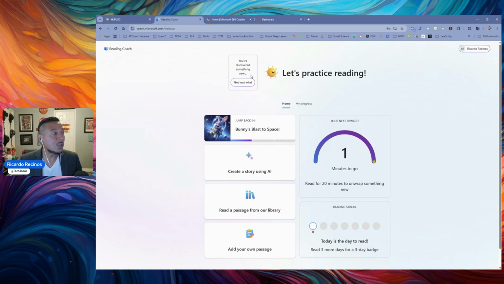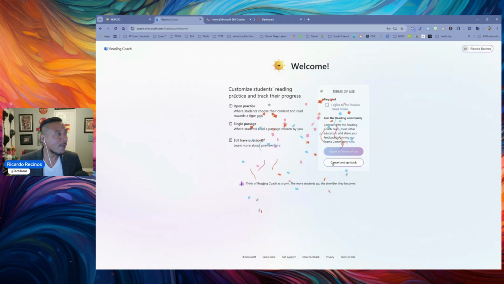You discover something new. Click on it and notice what happens. Welcome to customized student reading practice and track their progress. It's going to have open practice where students choose their content. So again, the ability for them to choose what they want to read and read towards a time goal. So you say, I want you to read for this amount of time for this week, or a single passage where students read a passage that you choose. So those are the two great choices with guided practice, and you're going to see the data is amazing.